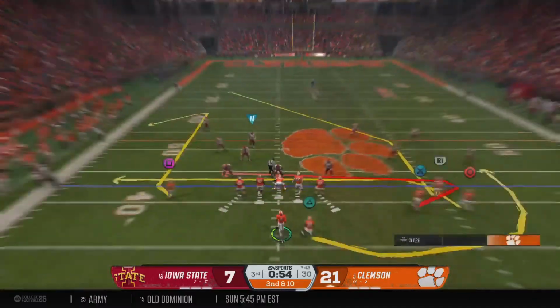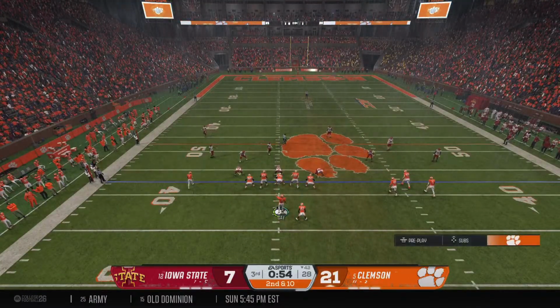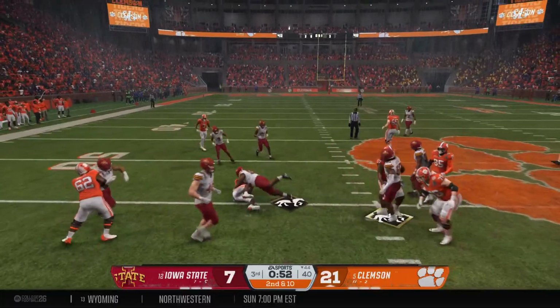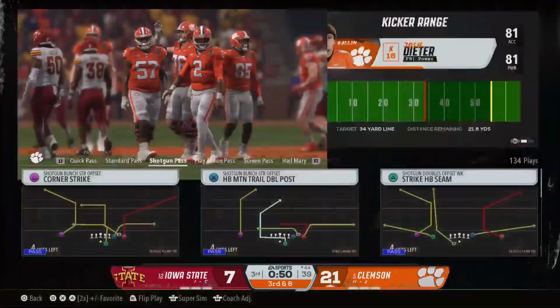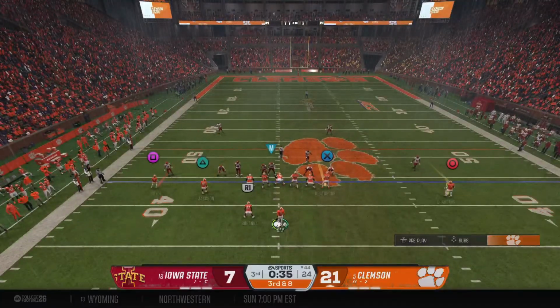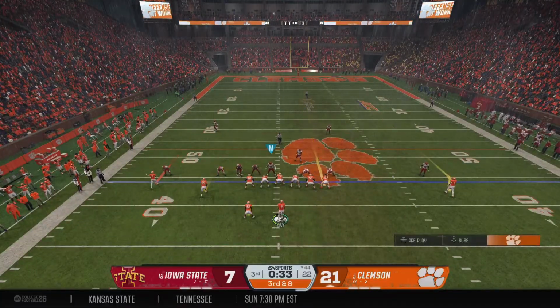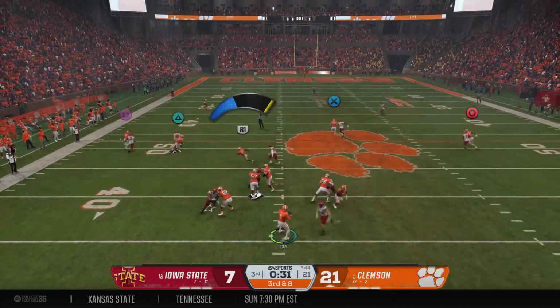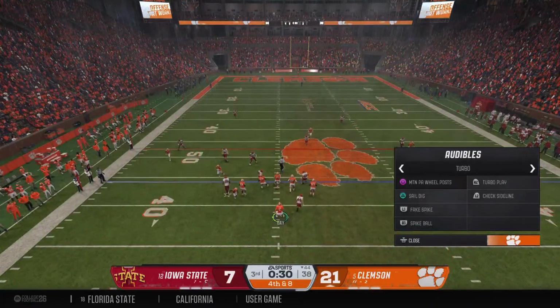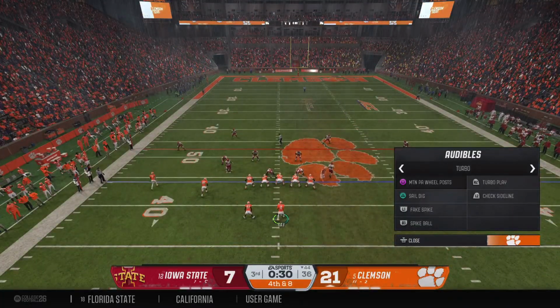After the incompletion, 2nd and 10 from the 42. And they'll run it out of the shotgun. And the senior is able to make the stop after a short gain. See, that's how you limit what an offense wants to do. This time, the defense just won the battle up front at the line of scrimmage, not giving up any big plays. Everybody's gap sound, and it's really solid defense on that play.